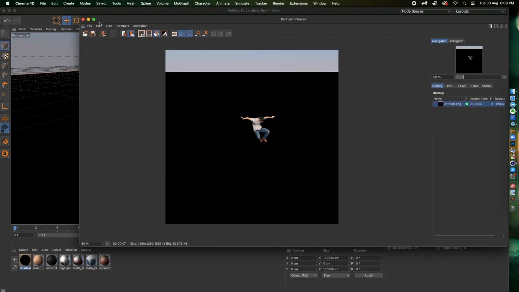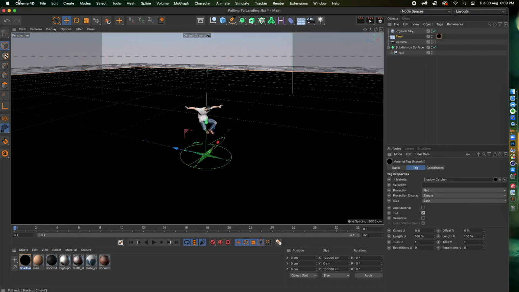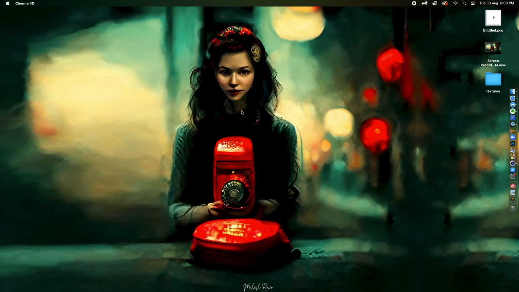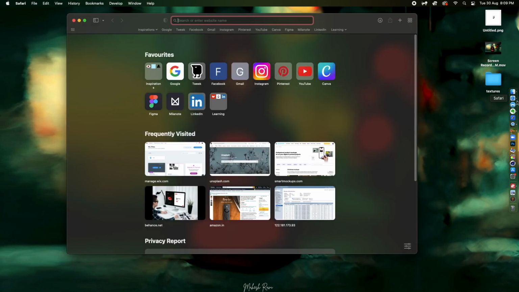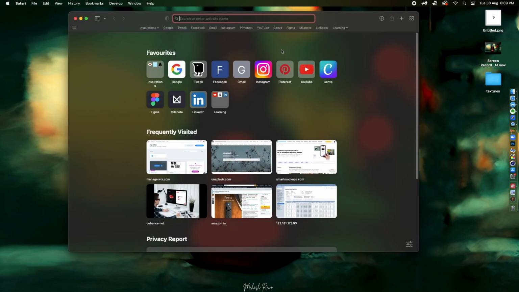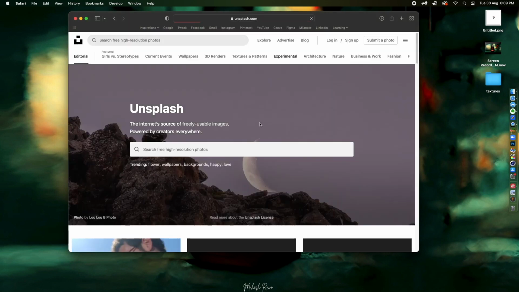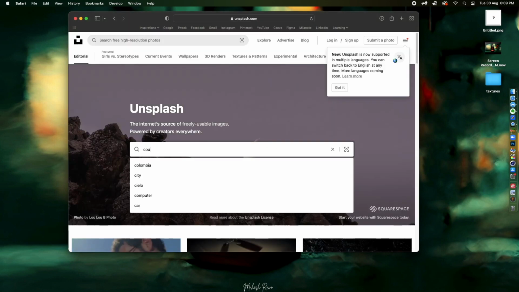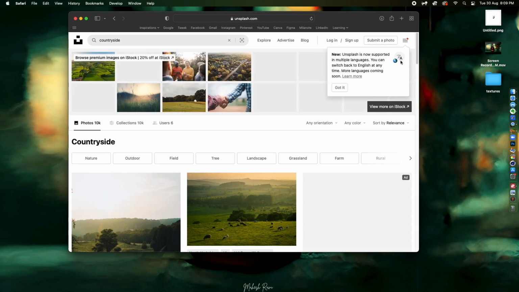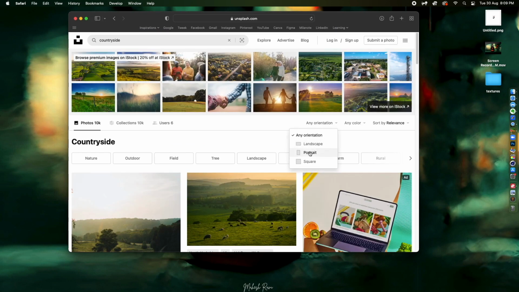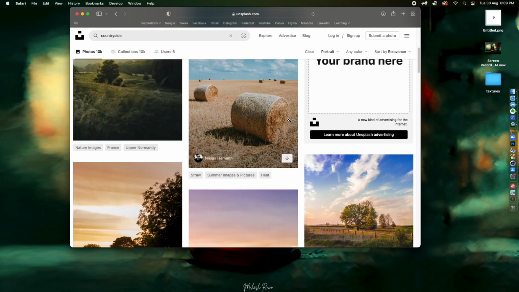You can see that the image is rendered, so we can now come out of Cinema 4D. Our job is done here. Now the last step, not exactly the last step, but we are going to go to Photoshop right now. But before that, we need to find a background where we could compose the renders together. So I'm going to go to unsplash.com. I'm going to find an image. So I'm going to just search for countryside, and I need a portrait image of a countryside.